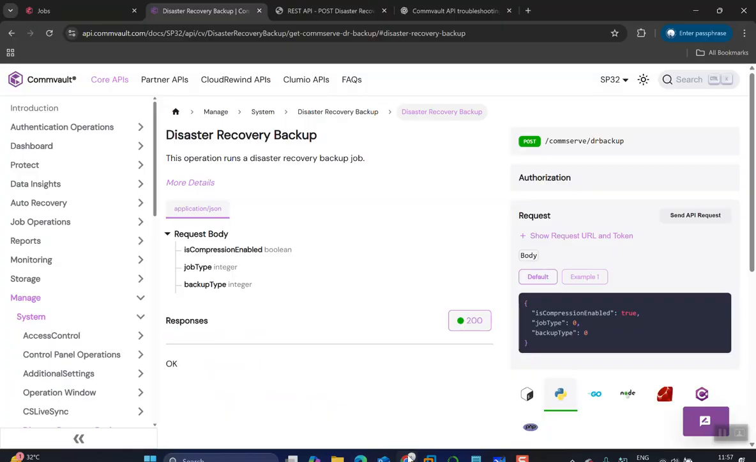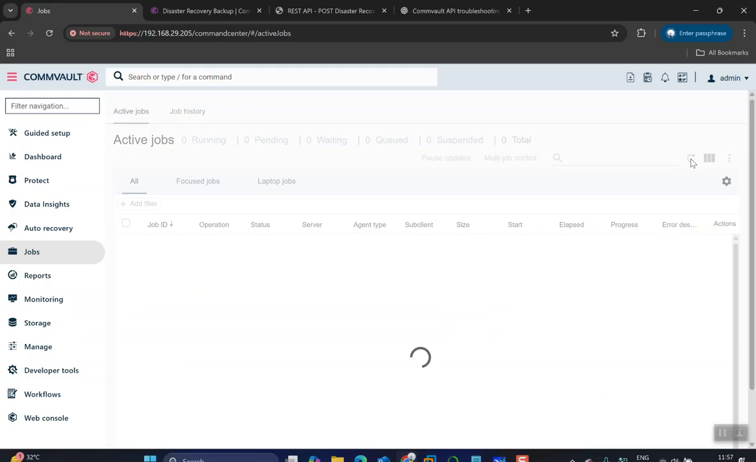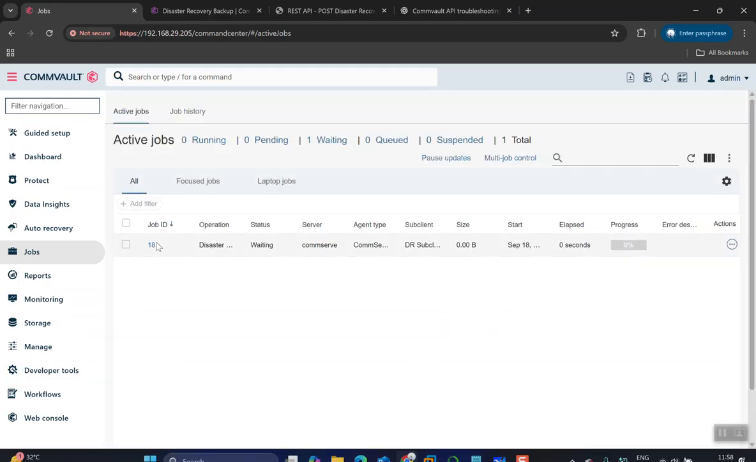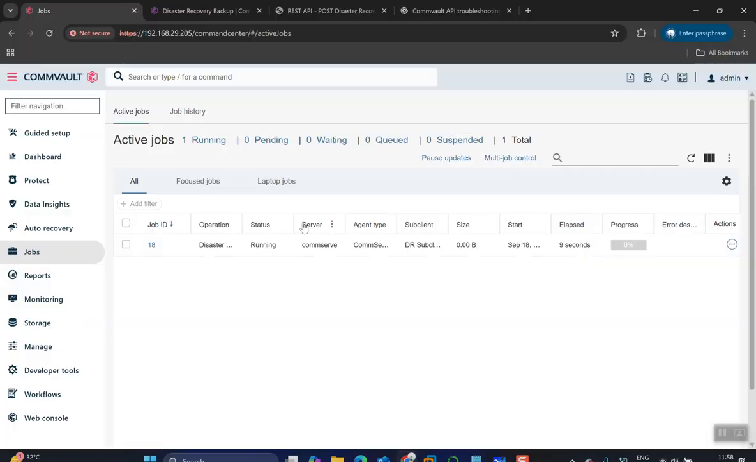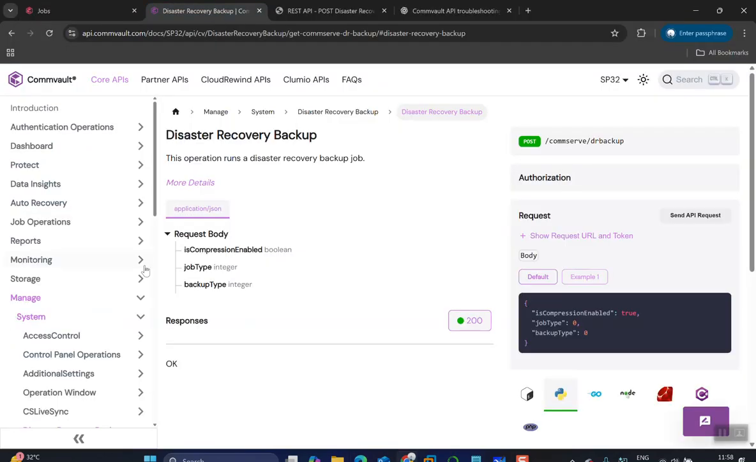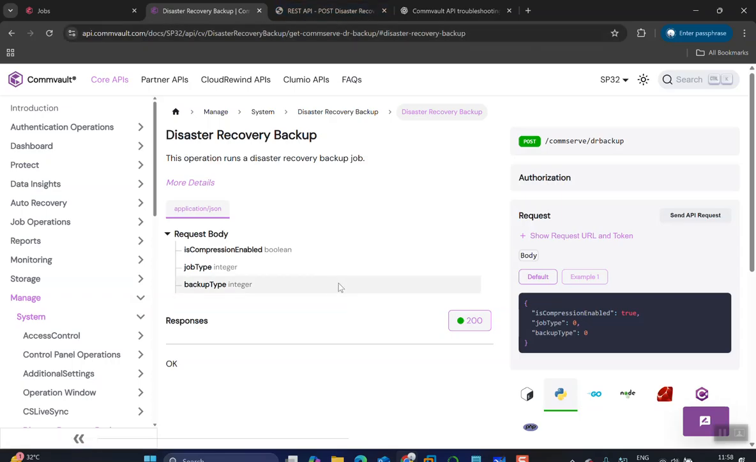So if I have to validate the same thing, I can go to my command center and just try to refresh in there. So you will be able to see there is a job ID 18 that is being created over here. So you can see a disaster recovery backup is being initiated. So this is how you can actually perform any kind of operation from this particular REST API page. With my experience, what I feel is it's always better to go to the more details and try to explore the official documentation if you're facing some issue.